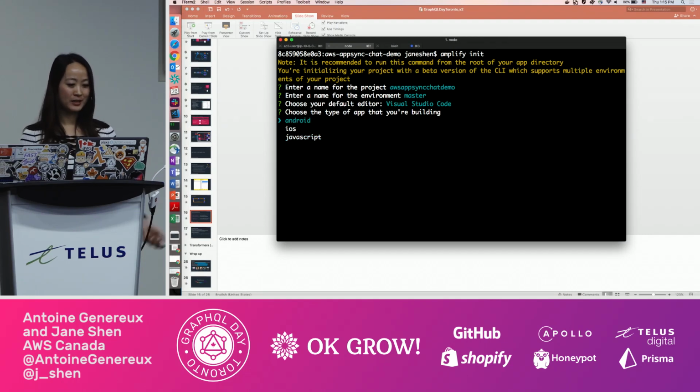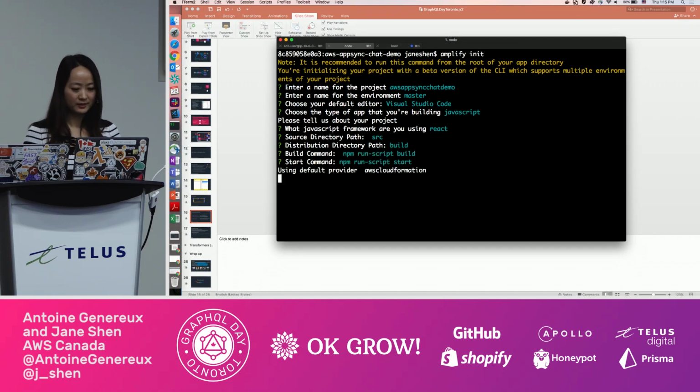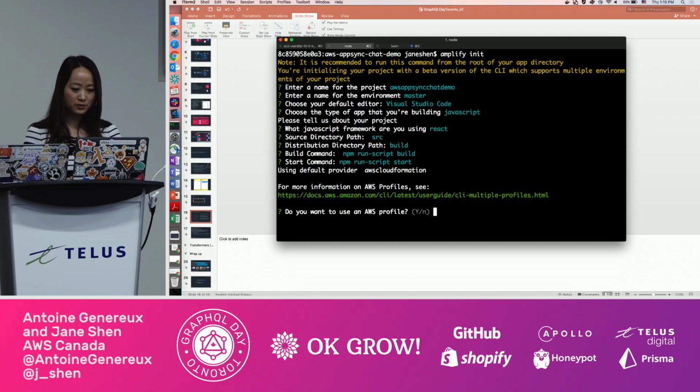I have another workshop to build applications on Android, but today we're going to look at a React app. So we're going to do React. This is all the same default you should be familiar with if you use React. So now it's going to configure CloudFormation in my AWS account.